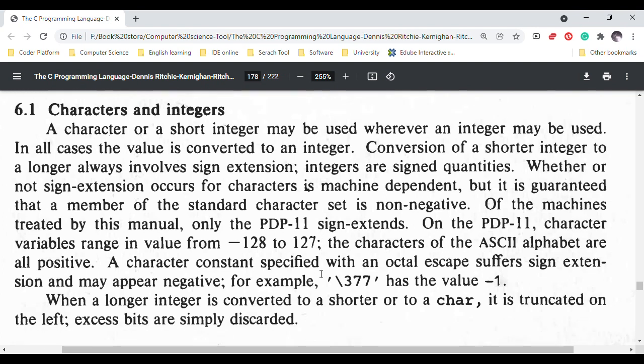6.1 Characters and integers. A character or a short integer may be used wherever an integer may be used. In all cases, the value is converted to an integer. Conversion of a short integer to a longer always involves sign extension. Integers are signed quantities. Whether or not sign extension occurs for characters is machine dependent, but it is guaranteed that a member of the standard character set is non-negative.